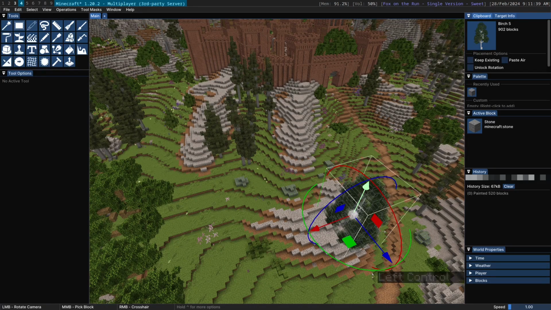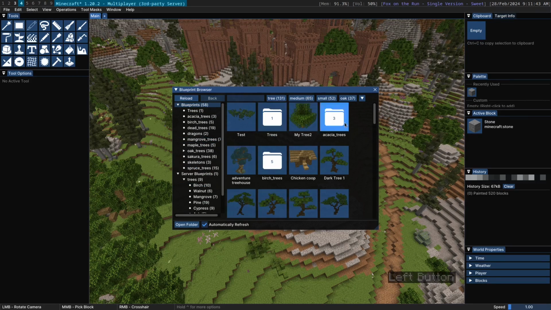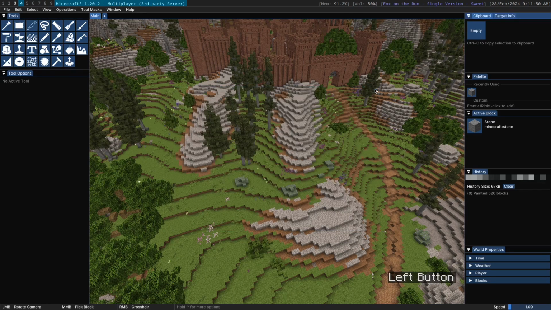We can have it here. We can paste it in like normal, etc. You can also upload to the server very, very easily. All you need to do is right-click Upload to Server. And that'll get uploaded. So that is server blueprints.